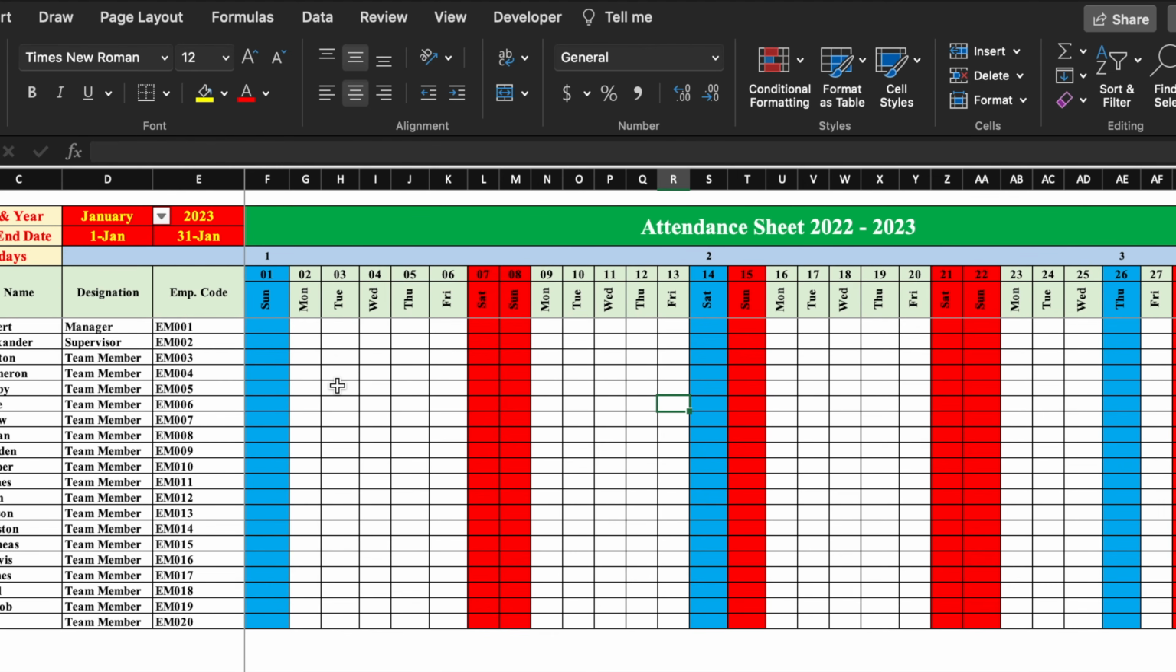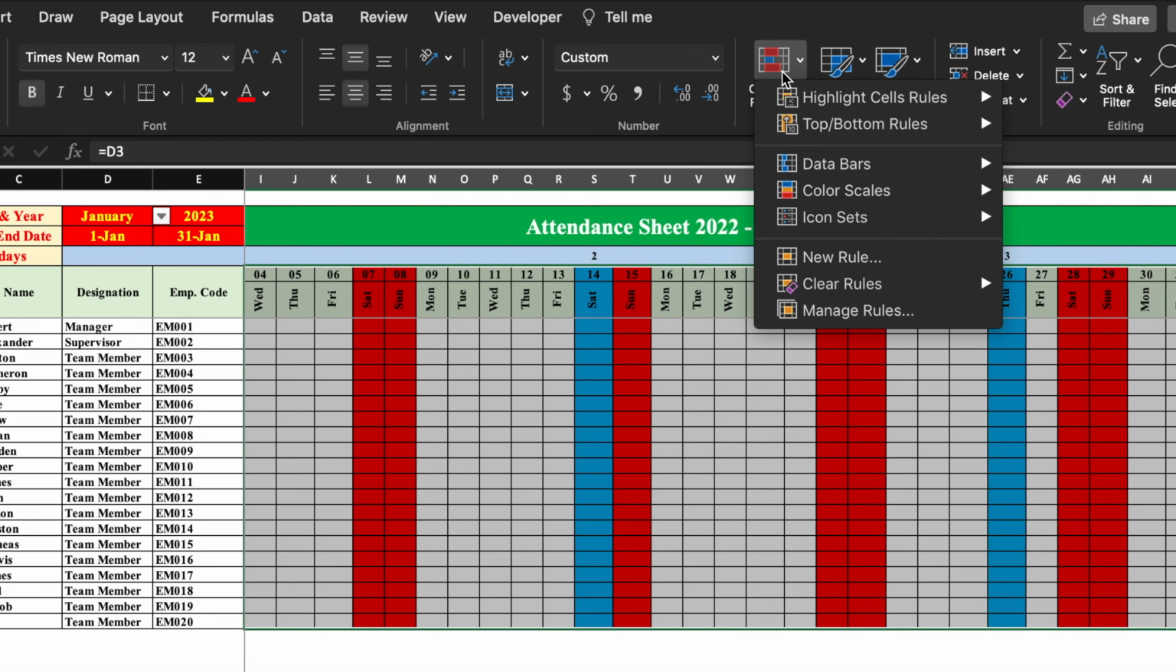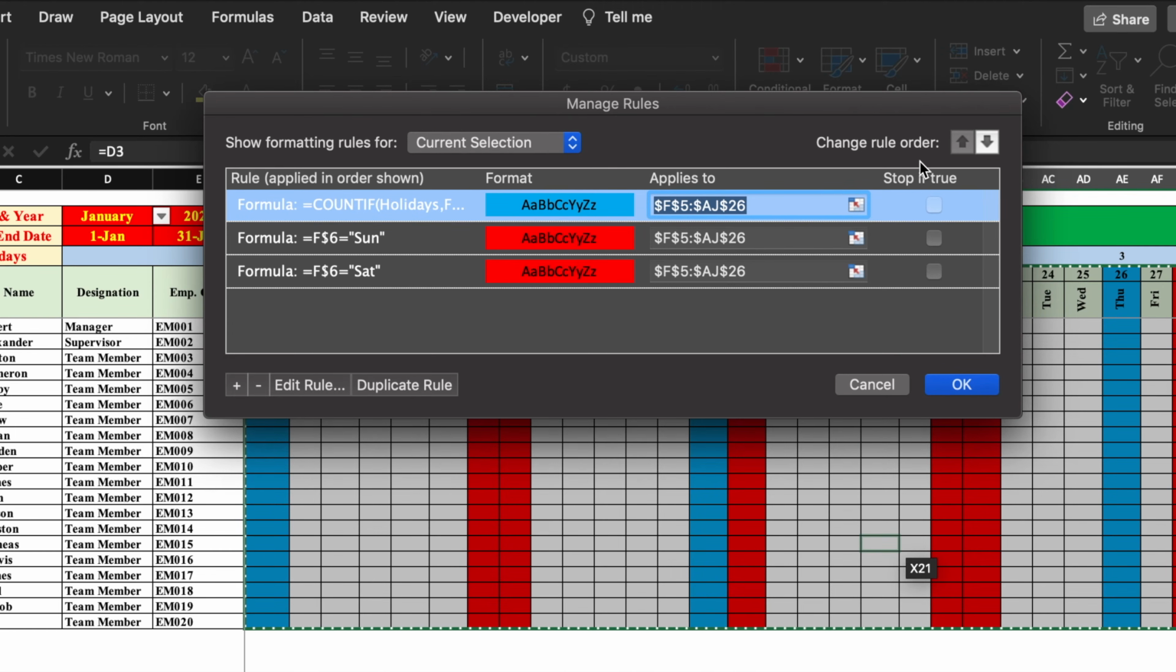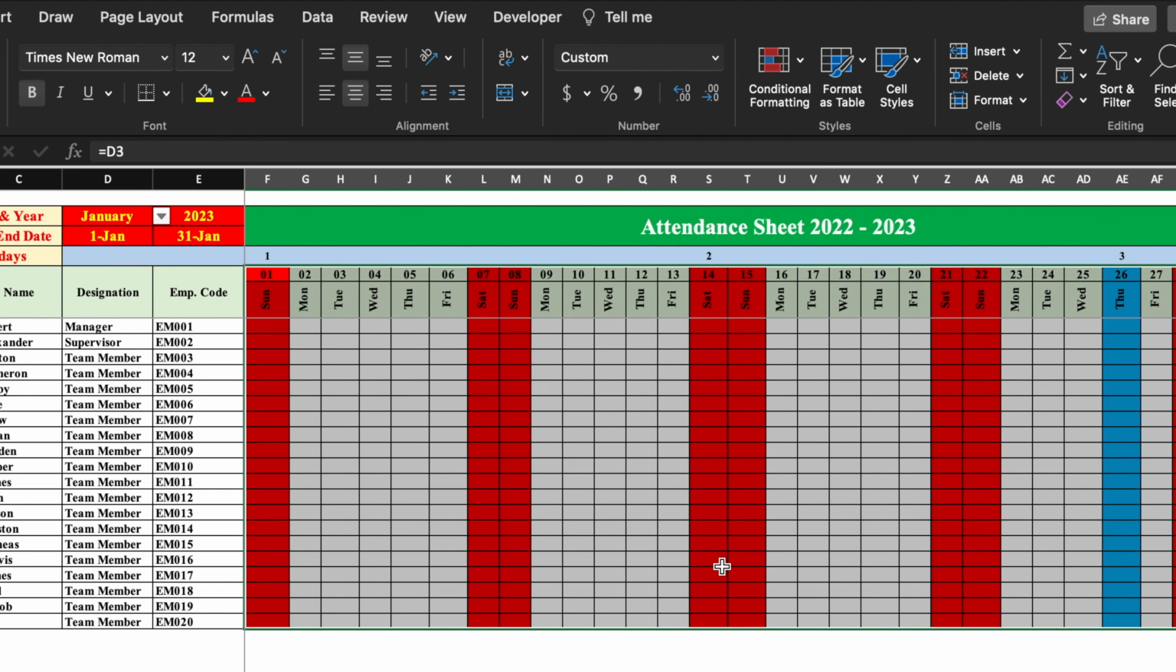In case you don't want your Sundays to be highlighted in some other color and you want it to be highlighted in red color only, you will have to select the whole sheet. You will have to go in home, then conditional formatting. From here you will have to go in manage rules, and over here you will have to get it down. So I have taken it down, OK, and you will notice that Saturdays and Sundays are highlighted in red and rest of the holidays are highlighted in blue.